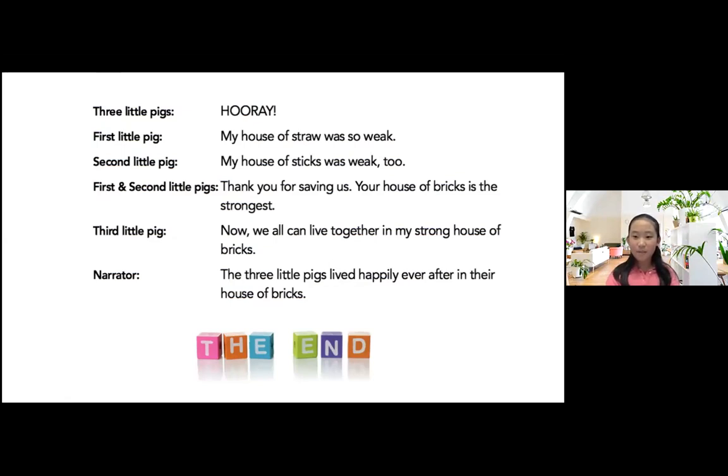Okay. My house of sticks was weak too. Thank you for saving us. Your house of bricks is the strongest. Now we can all live together in my strong house of bricks. The three little pigs lived happily ever after in the house of bricks.